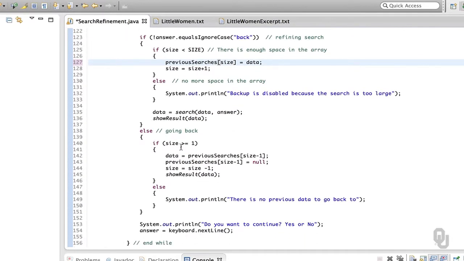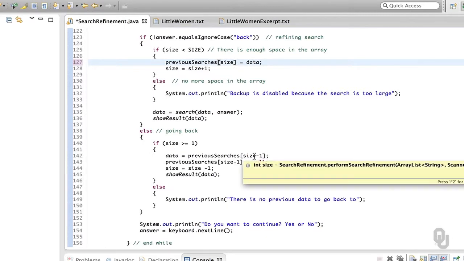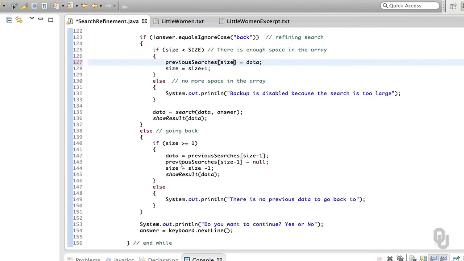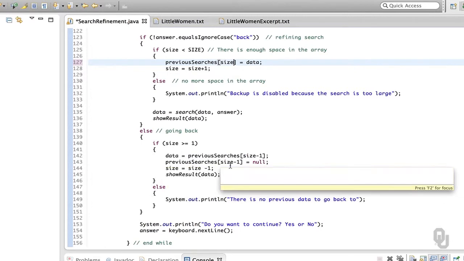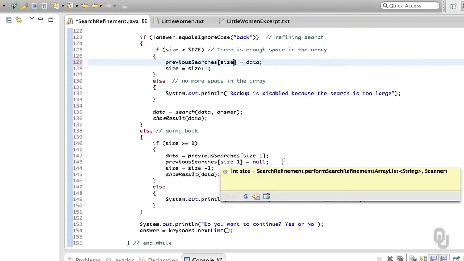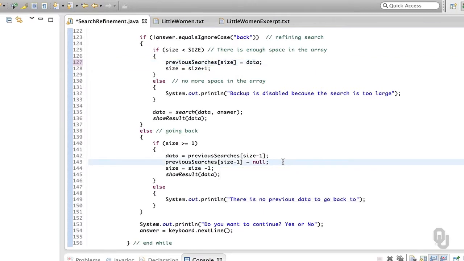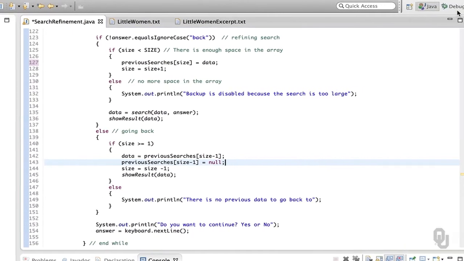So now if size is greater than or equal to 1, we get the data from size minus 1. That really looks correct. And then we set previous searches of size minus 1 to null. Now you might think that's a problem, but remember, because we've already put the reference into data, that looks okay. So maybe it's time to do a little debugging and see what's going on.